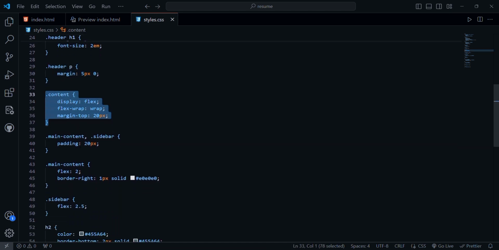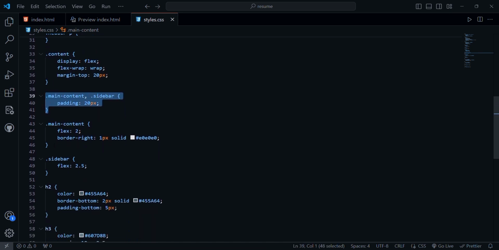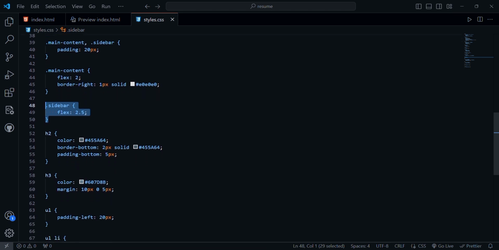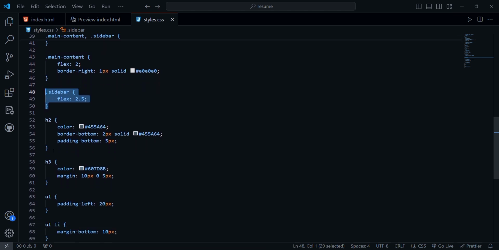Content layout. It uses flexbox for layout with wrapping enabled and a top margin. These two apply padding to both the main content and sidebar. This sets a flex grow value of 2 and a right border. It sets a flex grow value of 2.5, making it slightly wider than the main content.